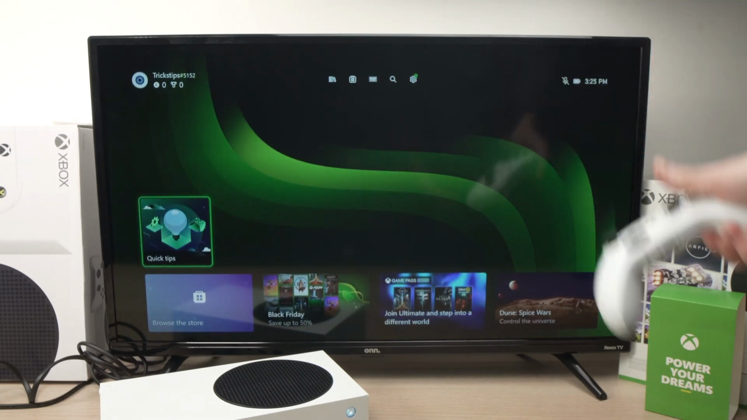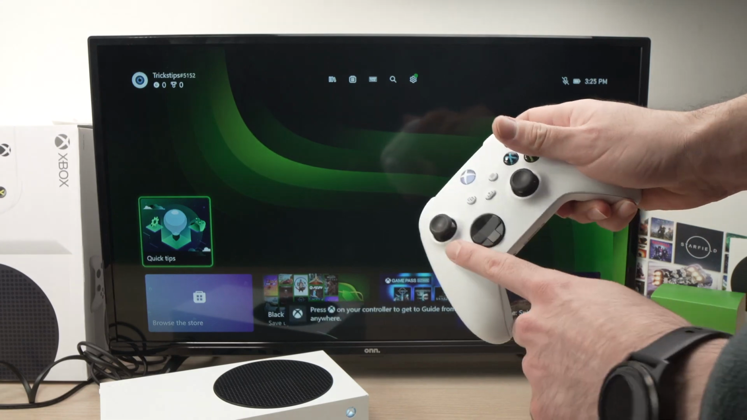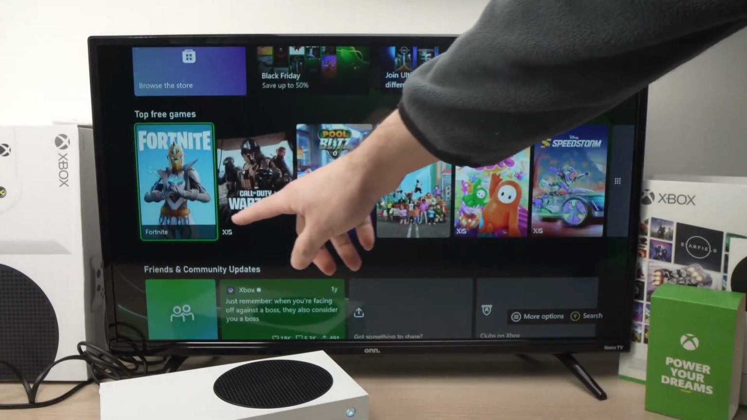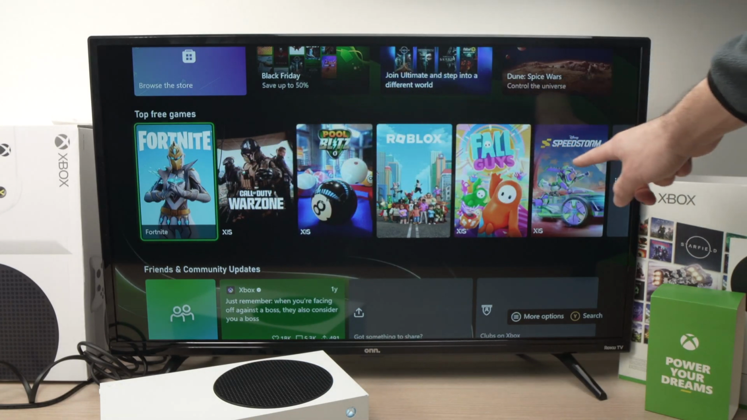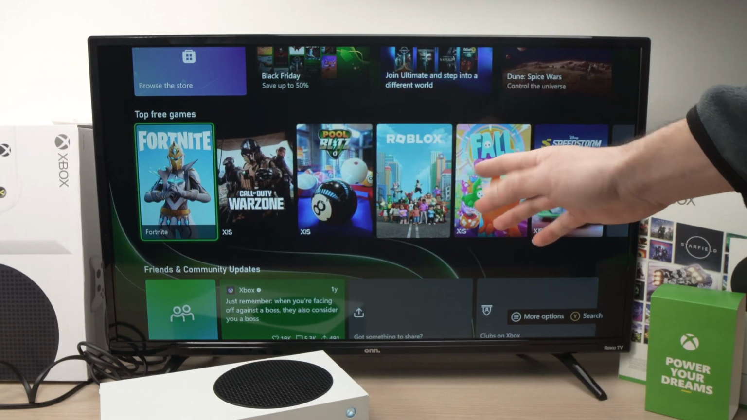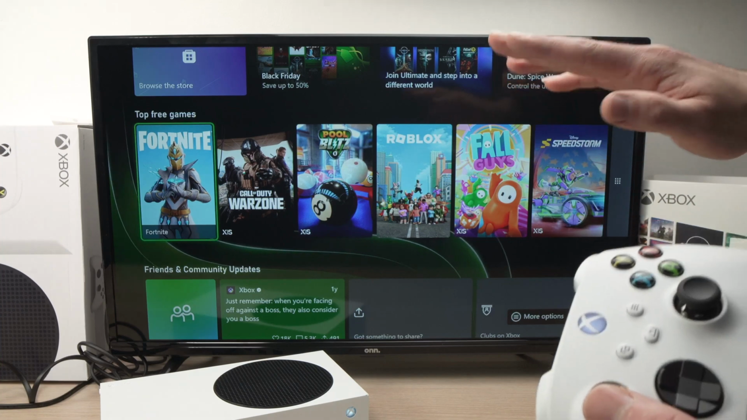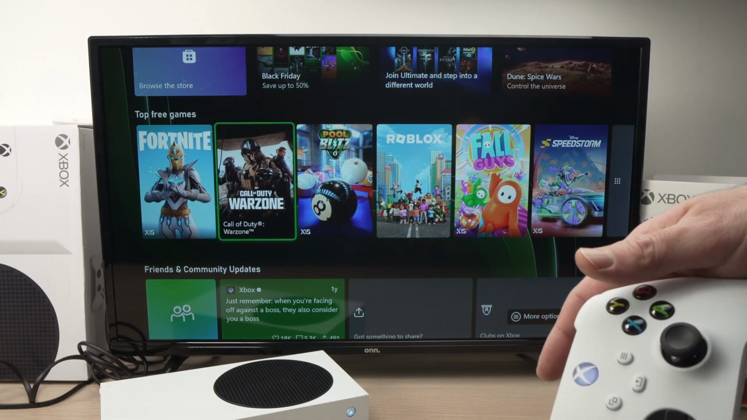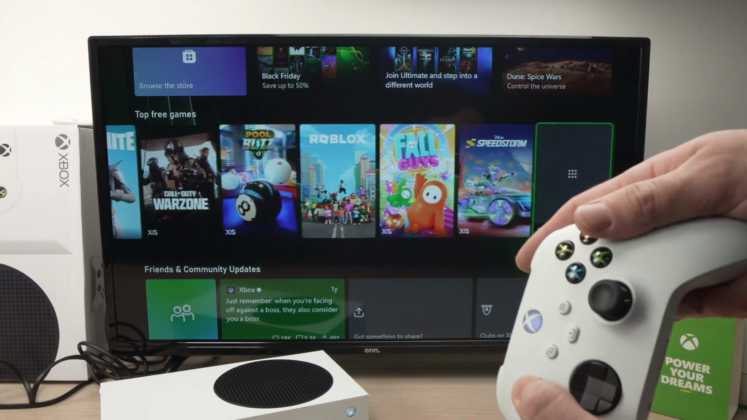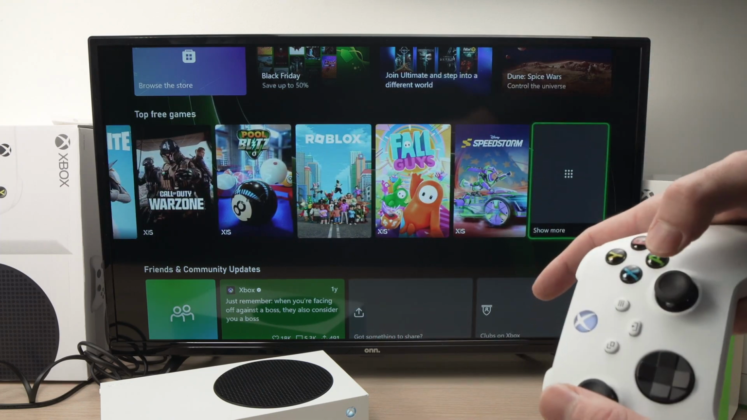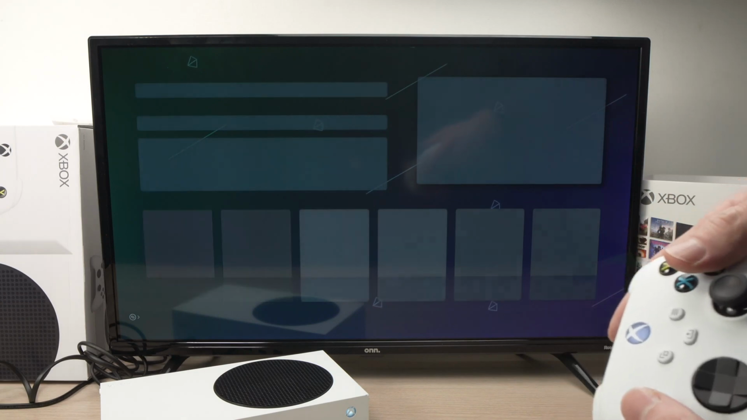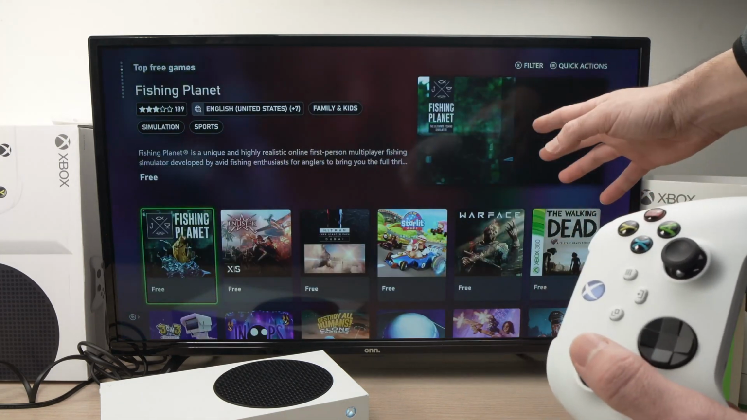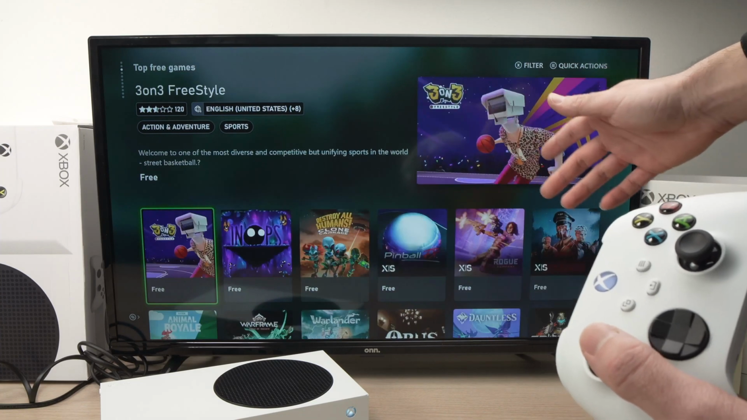And from here, you can navigate all these options using this joystick over here. You see? It's especially nice because there are some free games over here you can download right now. You don't need any Game Pass, you don't need any subscription. They're all 100% free. So you can browse again with the joystick. Go to show more if you want to see even more of them. Here you go. And here are all the free games that are ready to be installed.